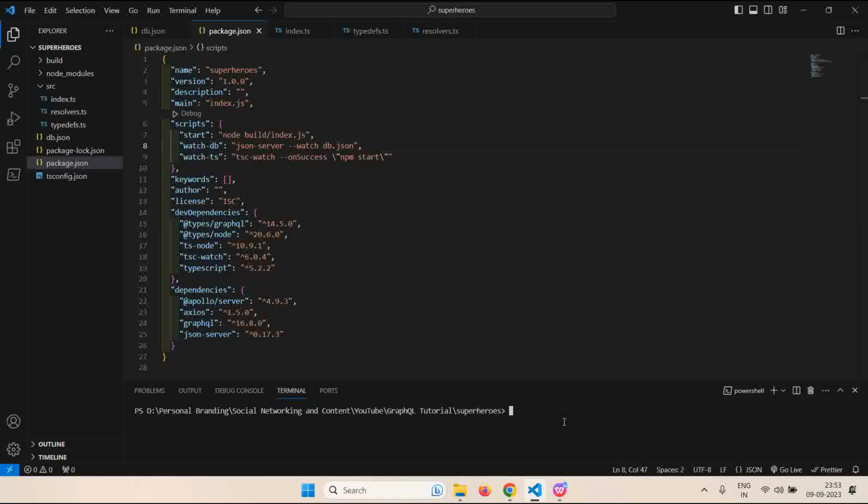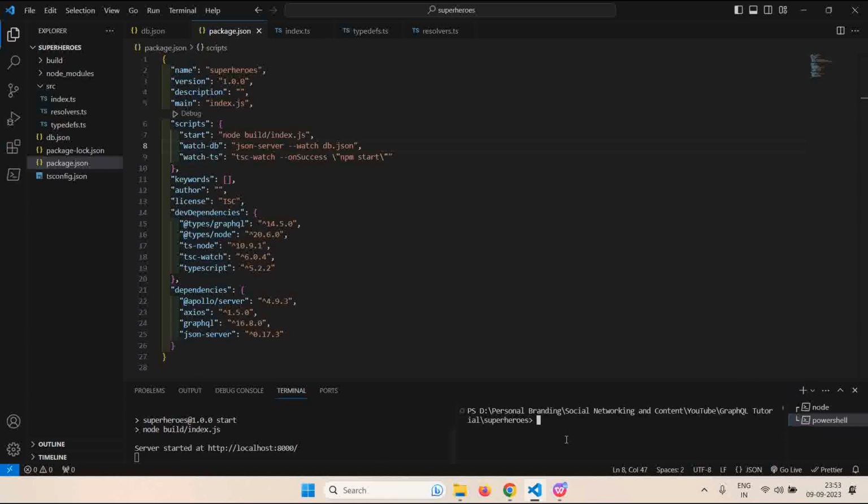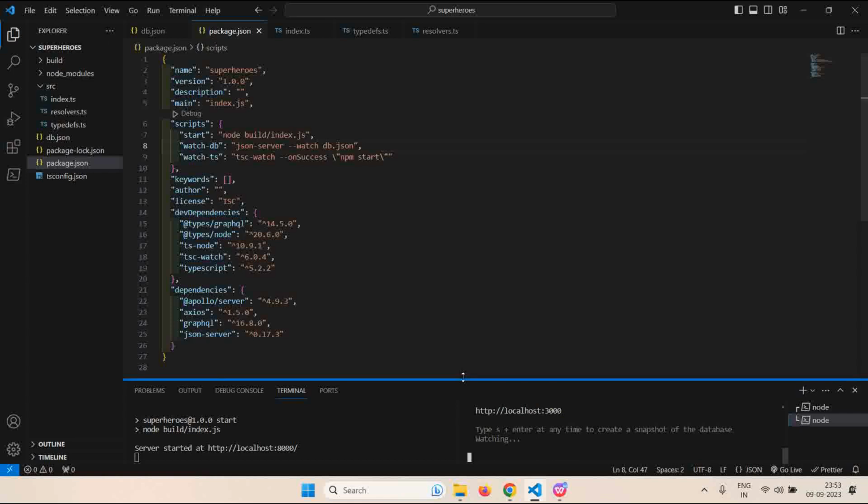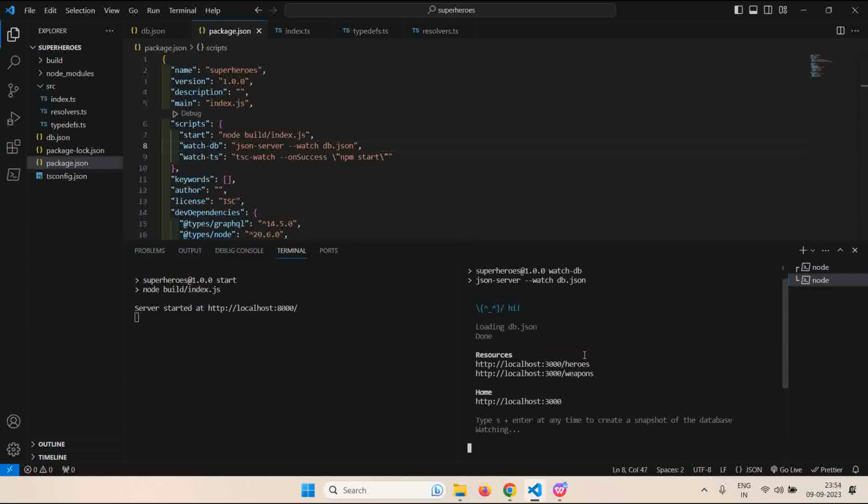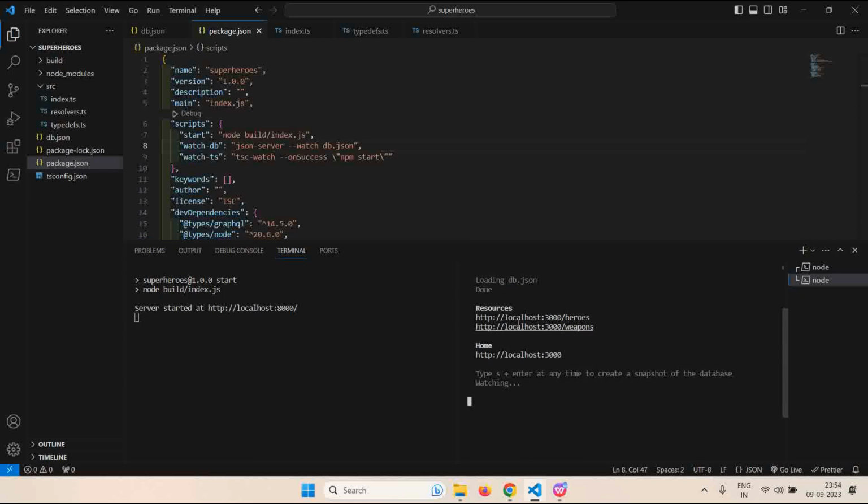And as soon as I execute this script, first let's restart our server, npm run watch ts, and it should start properly. Yeah, it has started. Now in a new terminal, I'm going to execute this new script, npm run watch db, and as you can see it is giving us these URLs, http://localhost:3000. So basically this server has started at this URL, 3000/heroes. This is a REST API endpoint.